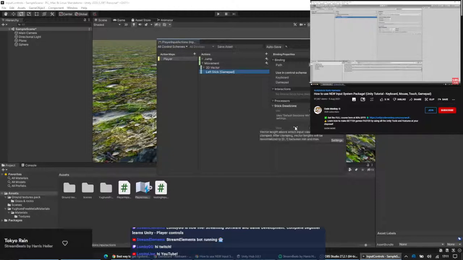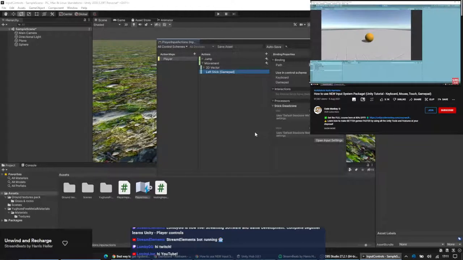So for example, if I put the minimum at 0.5, it should only read a value of more than 0 after I move the stick more than halfway towards any direction. Over here I am physically moving the stick, and as you can see, nothing on the console, so it's not listening. And once I get past the halfway point, just a bit more, there you go, it does start to actually move.